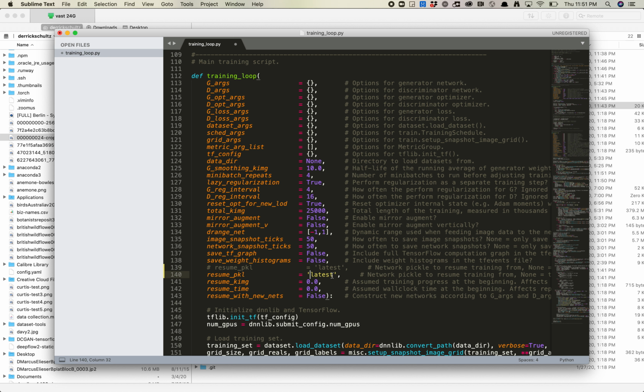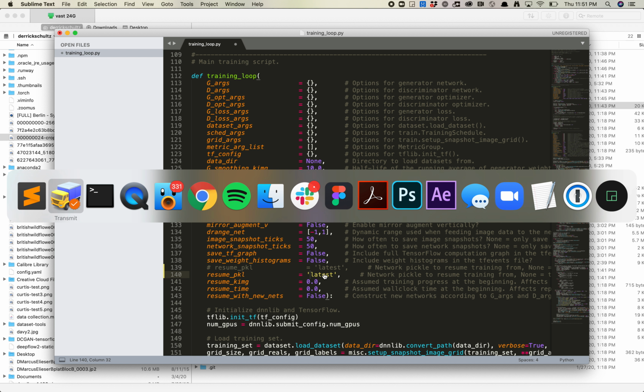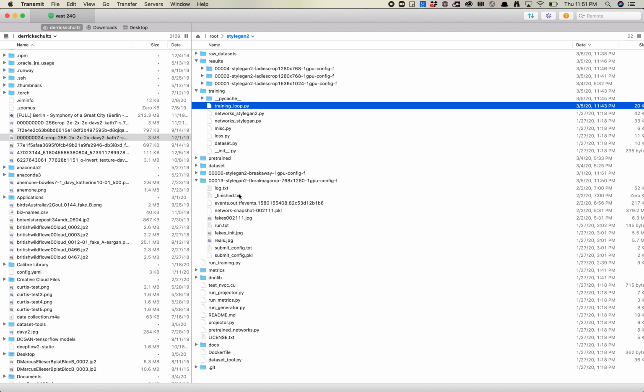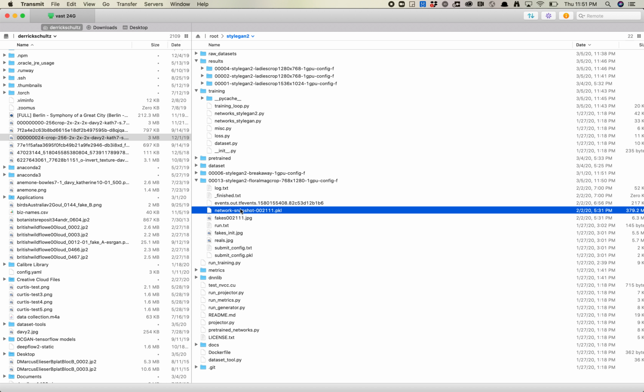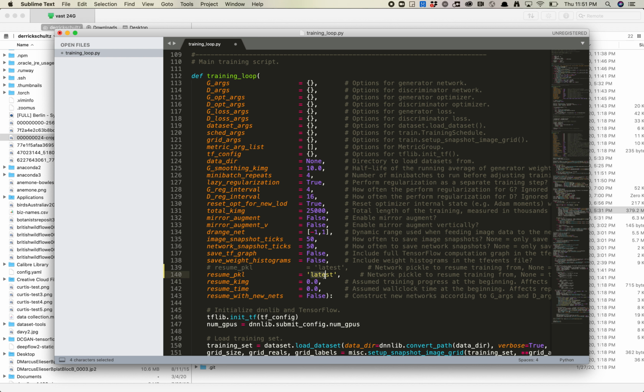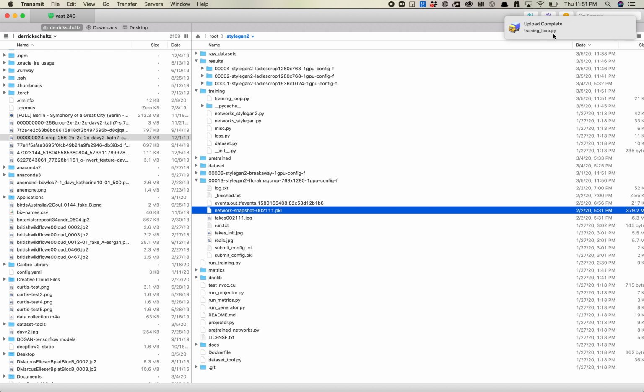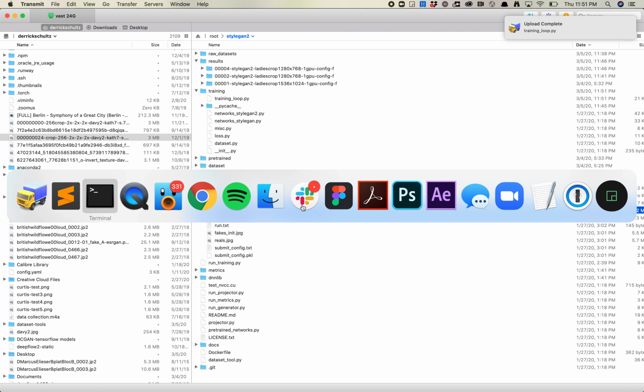And the next thing we want to do is paste this path into this file here. So let's grab this path. Again, in terminal, you can just click on the pickle file, hit Command C to copy the path, and then you can paste it in right here. Okay. So now you want to save this. Make sure when you save it, it's uploaded back up to Transmit. See that it happens there. And now I can run this command again.